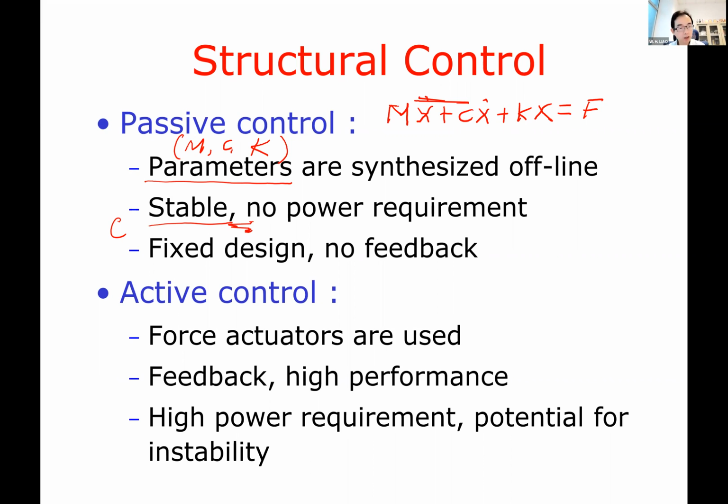And then we'll continue the discussion here about structure control. And then after that, we'll talk about the sensor and actuator, which will be part of the control system, the key elements within the control system.